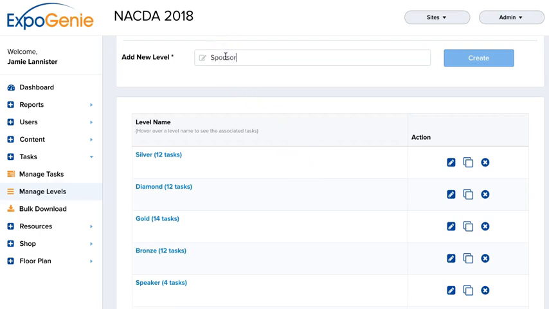Adding a new level is very simple. Just give it a name here, then click Create. If you have a level that is very similar to another one, you can save time by duplicating a level with this icon here. The pencil icon will edit the level name, and the X will delete the level. Be careful when deleting levels when you have active users assigned to them, as it may affect the tasks displayed in their portal.